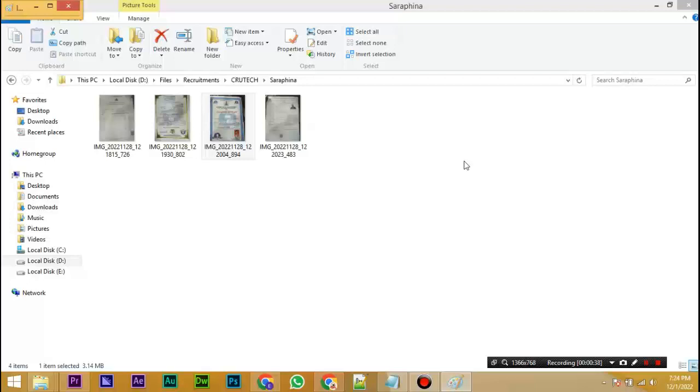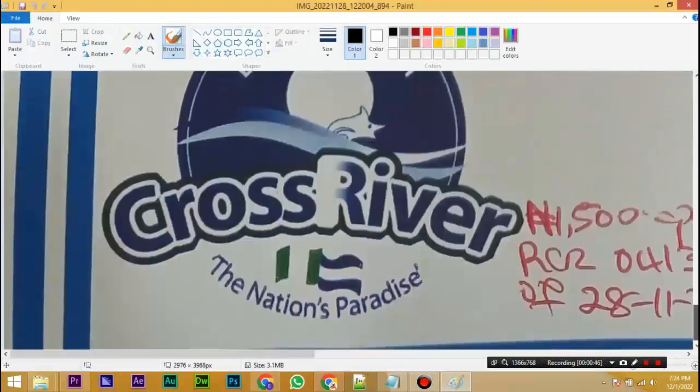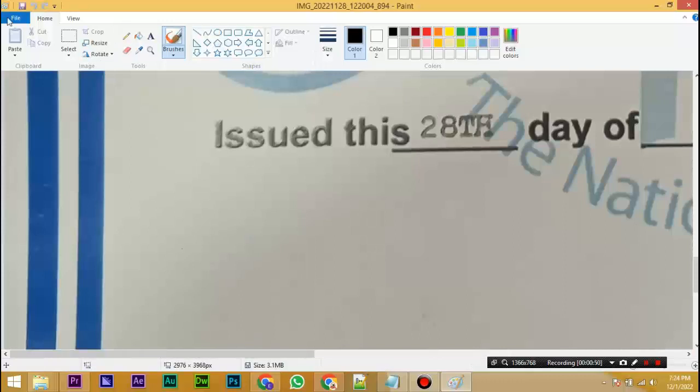Allow it to open for you like this. This is the file. Now you see how big the file is. You can see how big the file is. Very big. So I want to reduce it. Go to your left hand side. On top you see resize here.